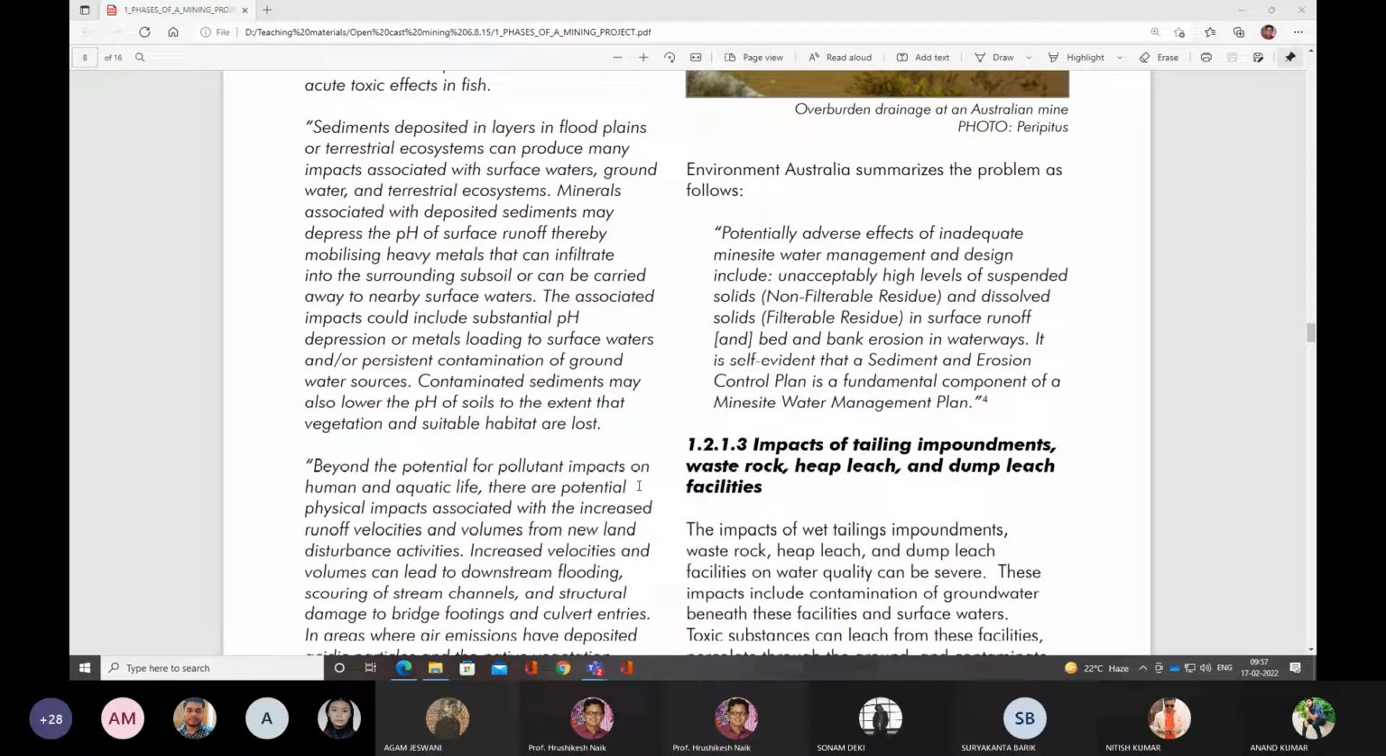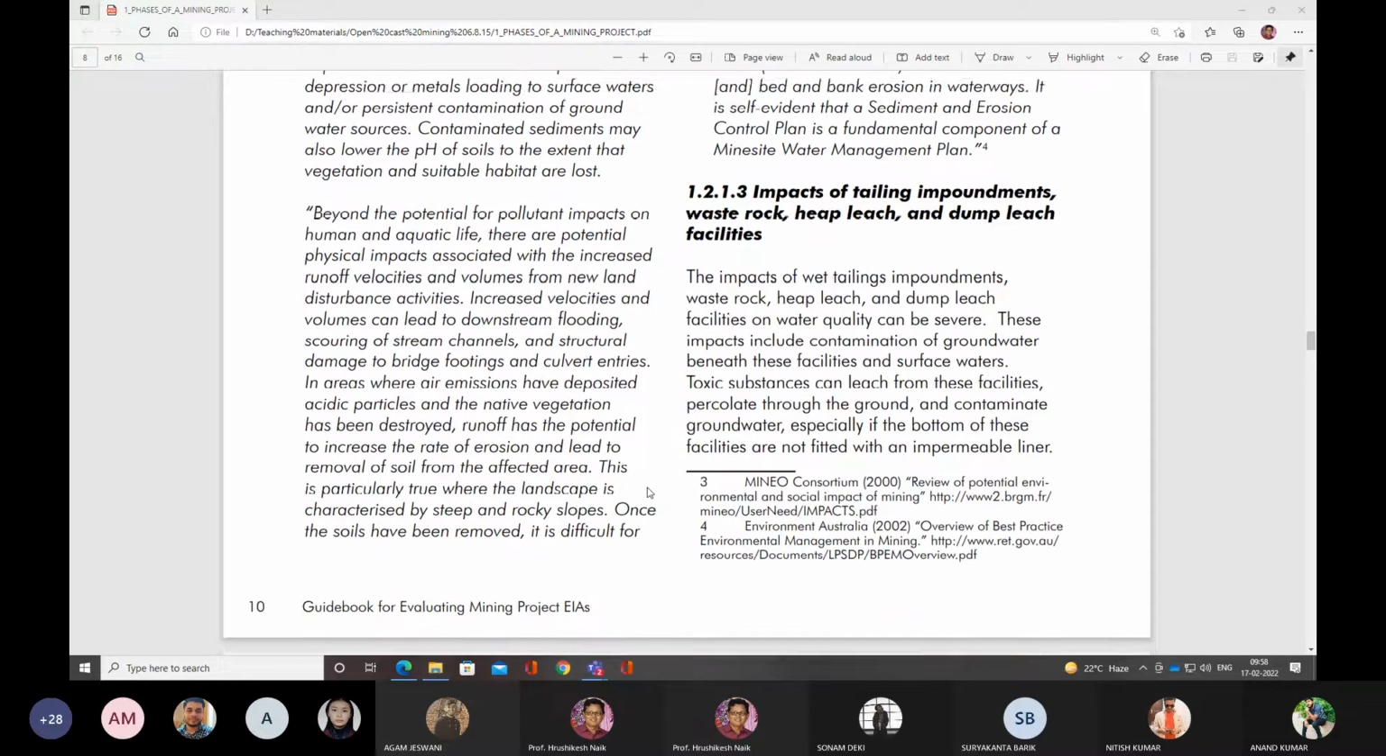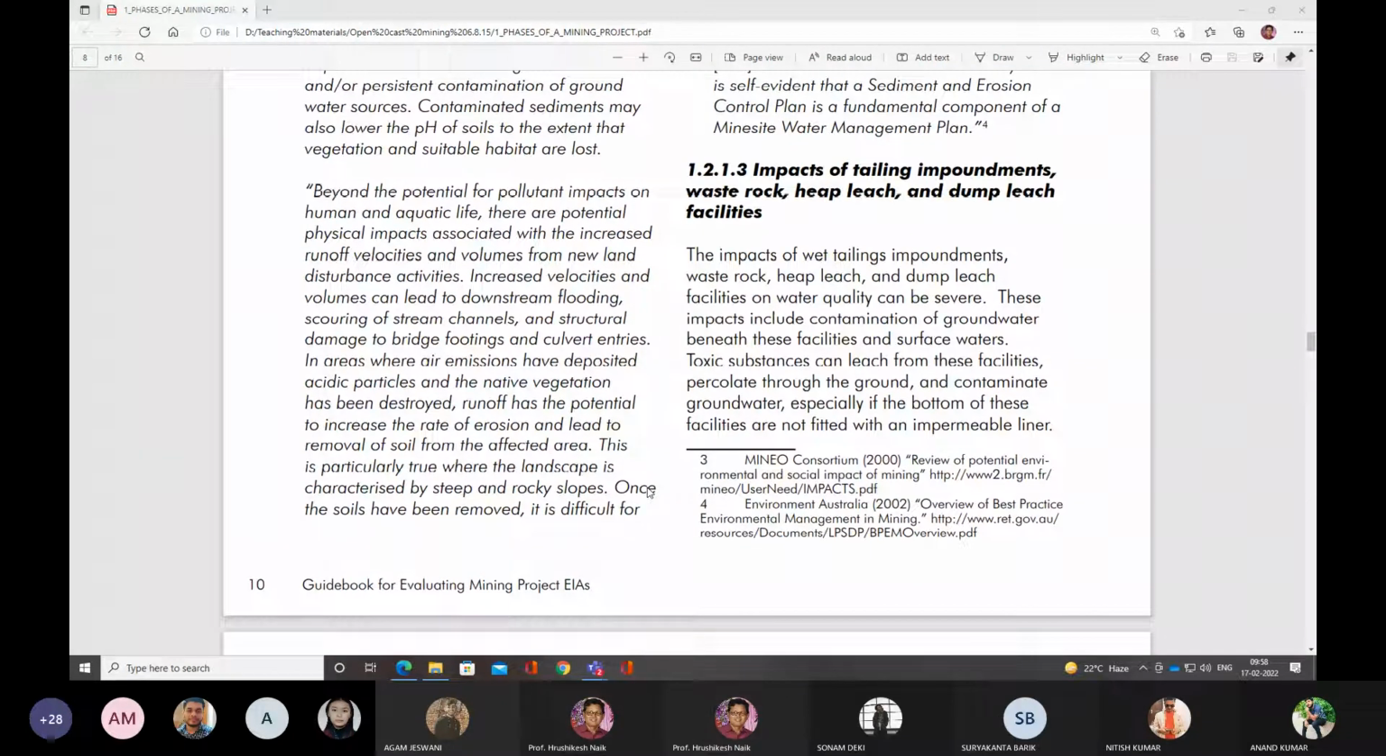Potentially adverse impacts of inadequate mine site water management and design include unacceptable turbidity, high levels of suspended solids (non-filterable residue) and dissolved solids (filterable residue) in surface runoff, and bed and bank erosion in waterways. It is self-evident that a sediment and erosion control plan is a fundamental component of a mine site water management plan. So acid mine drainage and water pollution is the main area where the mining people should give attention.